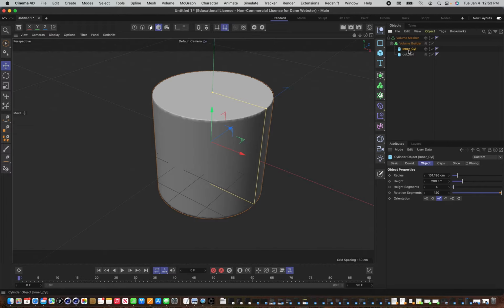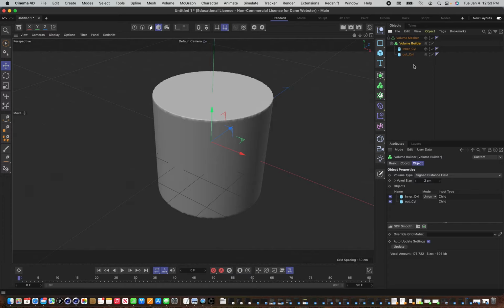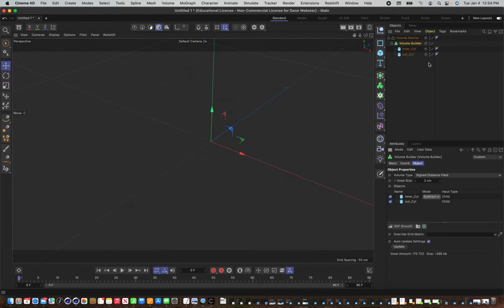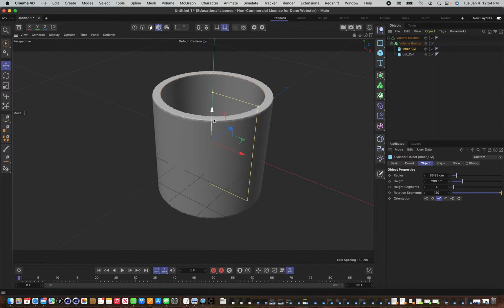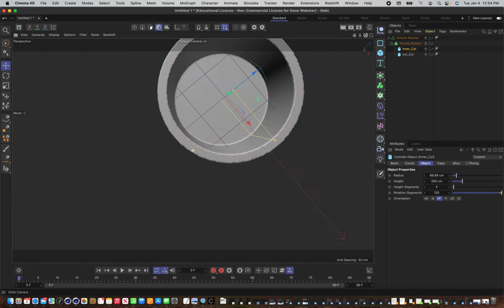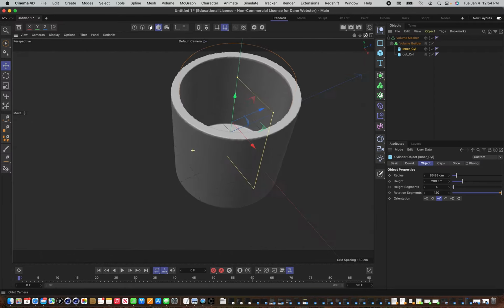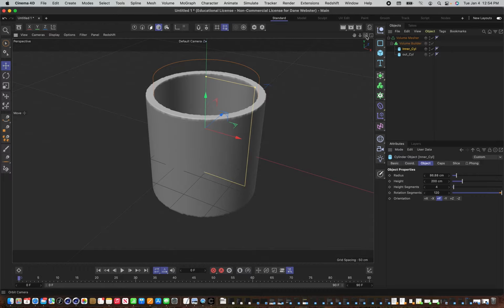All right, so they're just in there. If I go to the builder, because I parented them this way, they're inside. And right now it says union. I'm going to change this to subtract. And because these are exactly the same size as each other, it cut them away, right? So there's no object whatsoever. But if I make the inner one a little smaller, you can see I now have this mug-like shape in here. It's kind of nice.